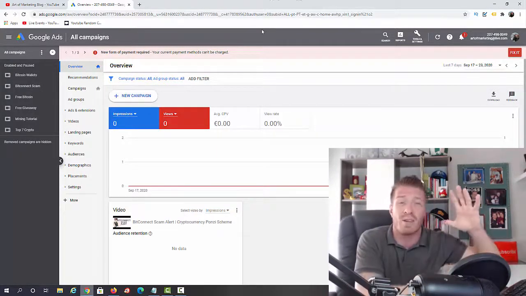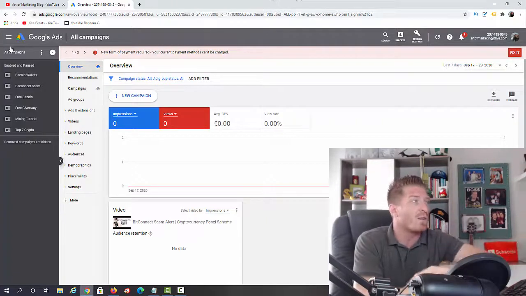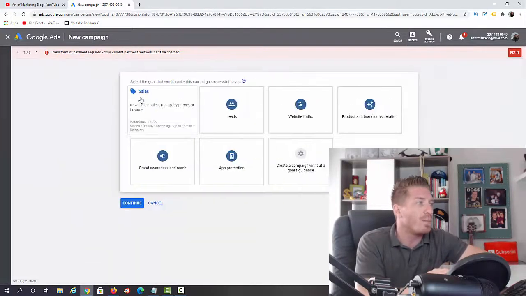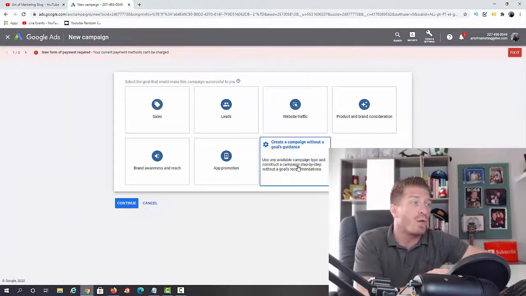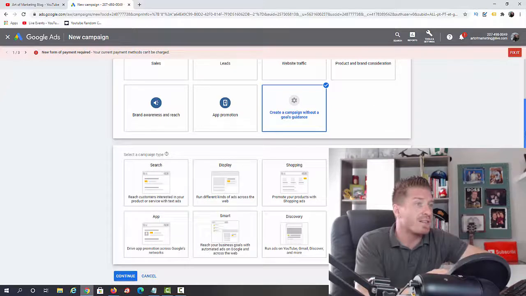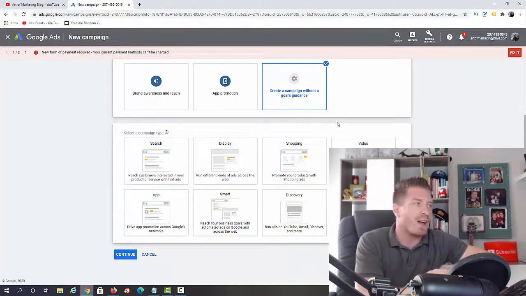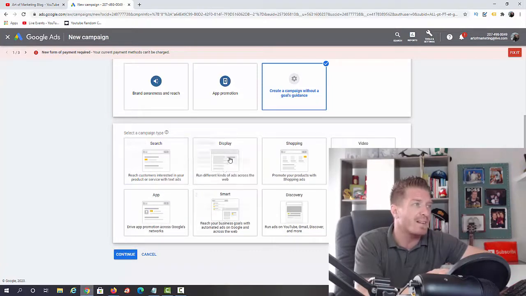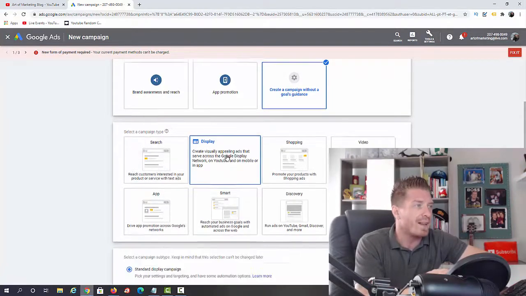So I'm just going to show you super quickly how to create a campaign. Obviously, you will need a Google Ads account. So I already have one. All you have to do is just click right here on the new campaign button, and then you will go right here where it says create a campaign without a goal guidance. So let's click on it. And as you can see, this is where the magic happens. You're going to click on display ads. So we have a bunch of different ads. We are going after display ads.